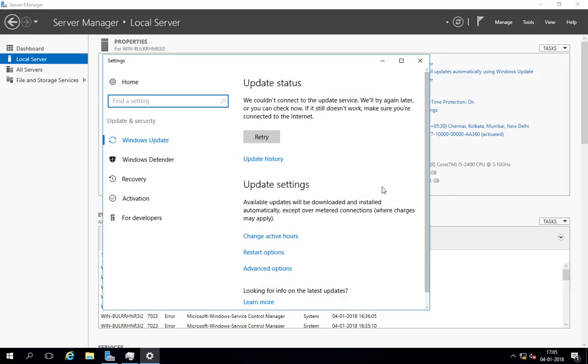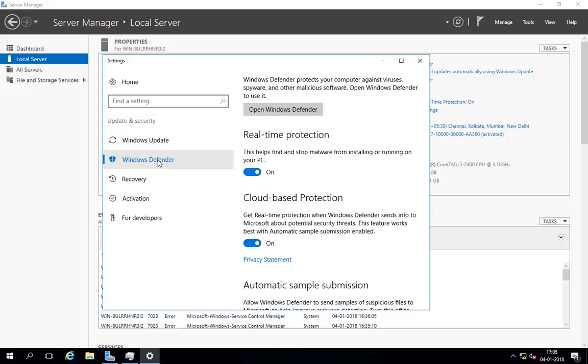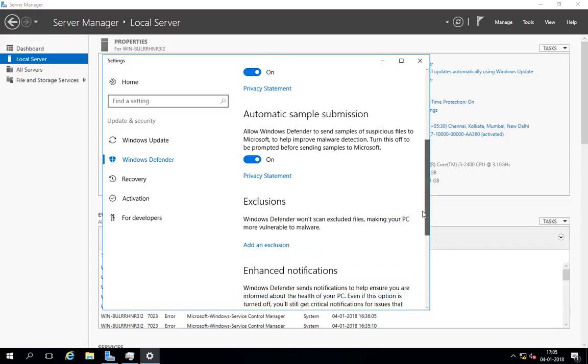Windows Defender, officially called Windows Defender Antivirus, is the default inbuilt antivirus to protect your server. Make sure it is on. And it is good enough for you until and unless you install a good spyware and malware protection software.